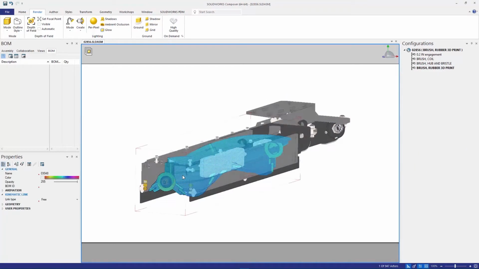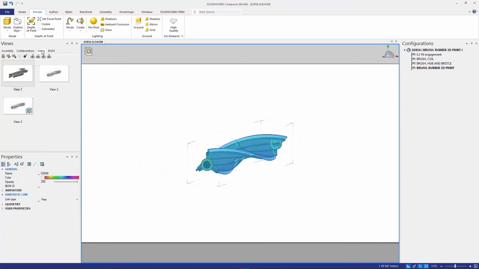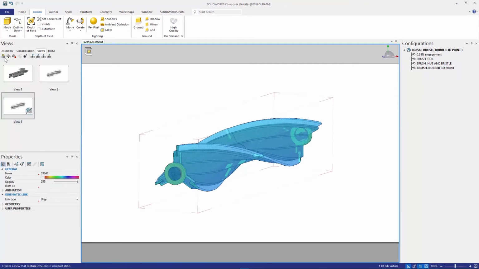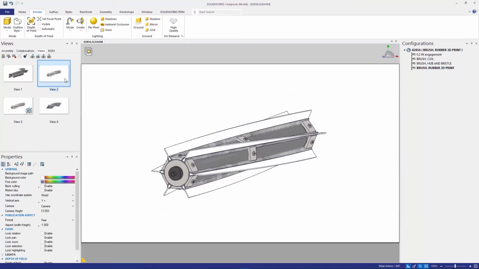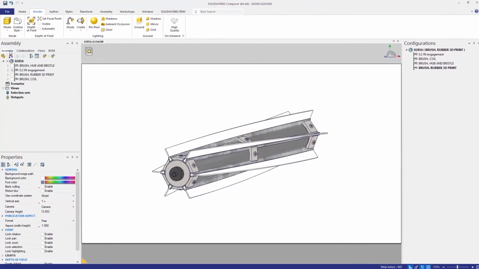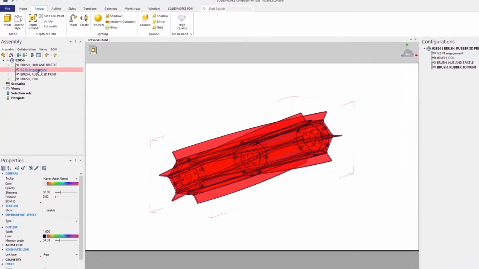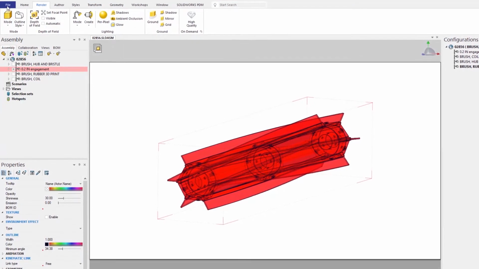Now with the new configuration active, it's easy to create all the additional required views for this final document. In this view, there are a handful of parts that are hidden, and when selecting this assembly configuration, you'll see that only the visible components are highlighted.